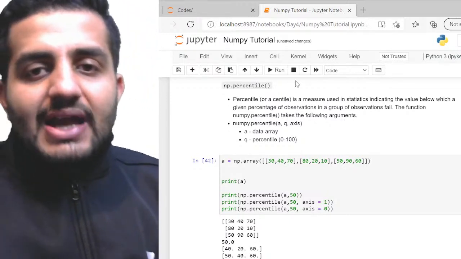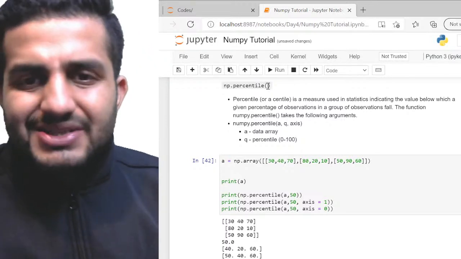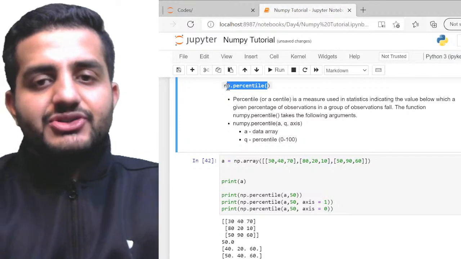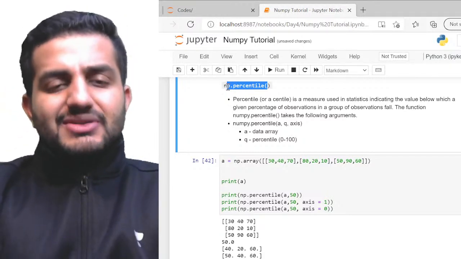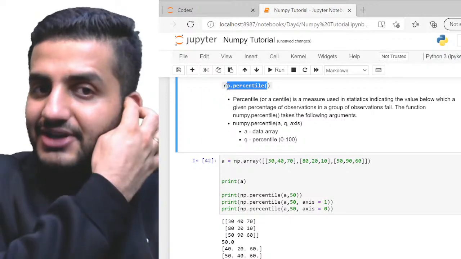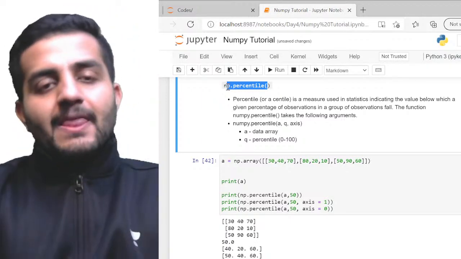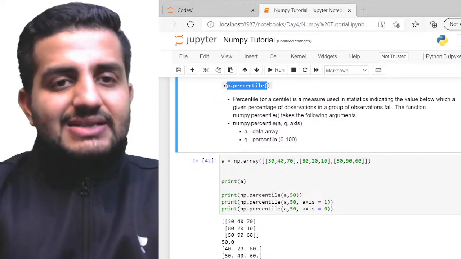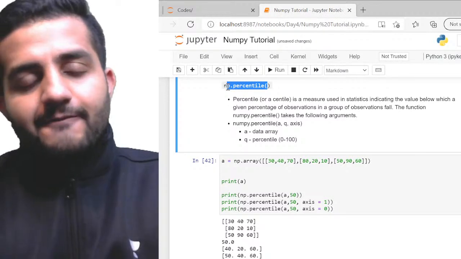Now, the second function I have is percentile, right? So percentile is again an interesting statistical function available here. The percentile is like, if I have data spread out in an incremental fashion, starting from ascending order, then the percentile is the percentile value of my element, right?